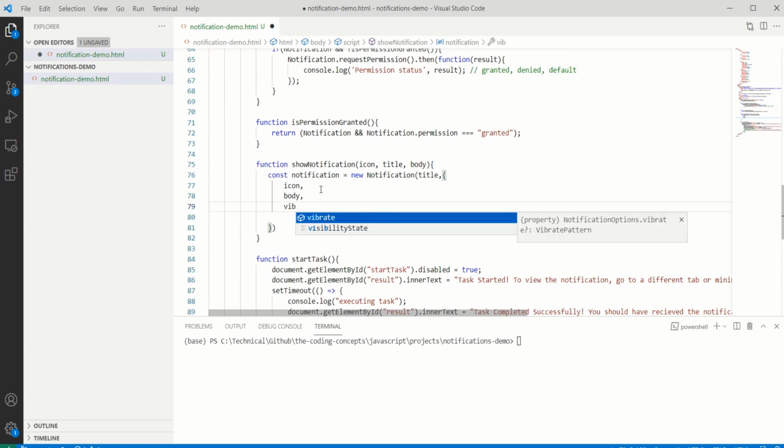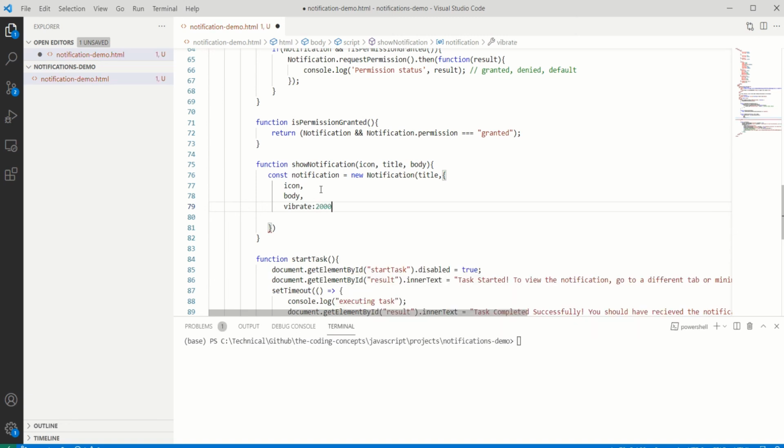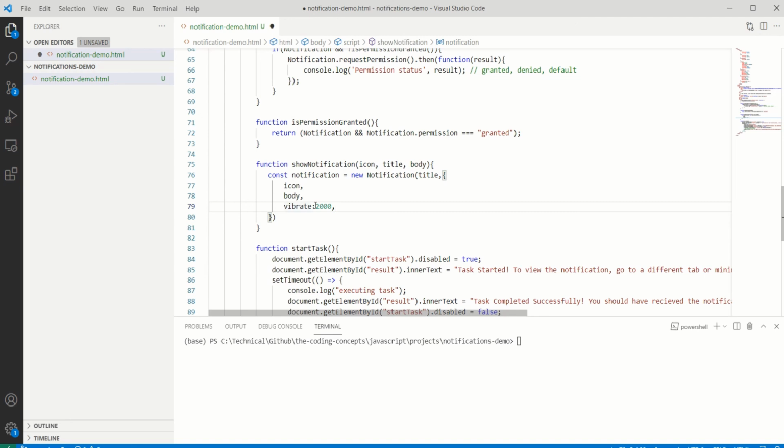And if you are opening this HTML page or using this Notifications API on a mobile phone, then you can do this vibrate. So whenever the notification comes up, it's going to vibrate your device for, let's say, 2,000 milliseconds, so 2 seconds. Yes. Now we have created this notification. Now we also want to close this notification.